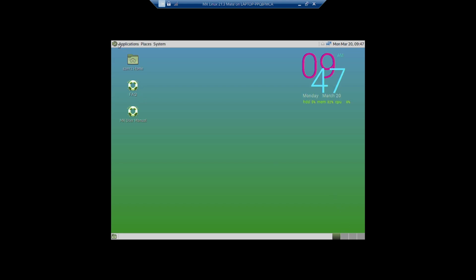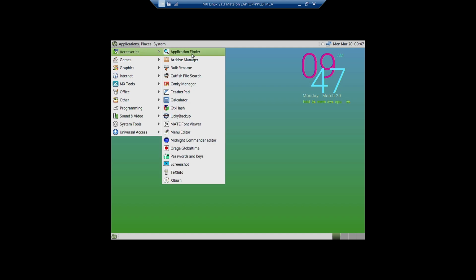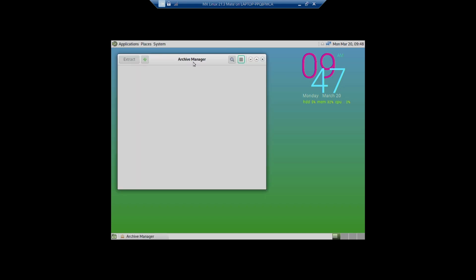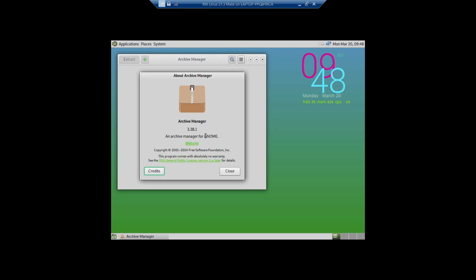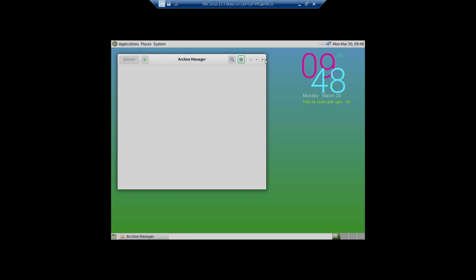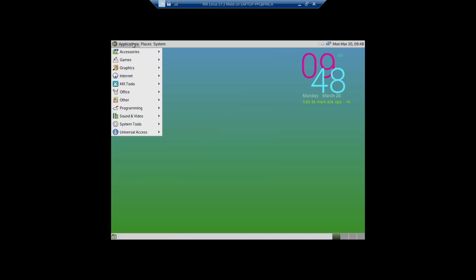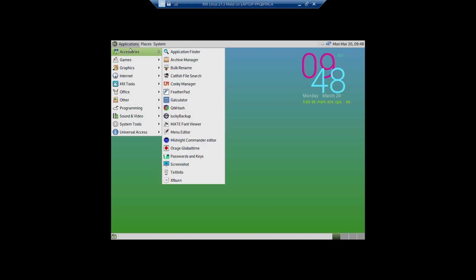Now let us check out the applications. So in accessories, you can see all the MX Linux applications and the tools will be available here. Only this archive manager is from the Mate desktop. So this Mate desktop is using an archive manager from the GNOME desktop. So that is available here. Some applications of the Mate desktop together with the MX Linux applications and tools will be available.